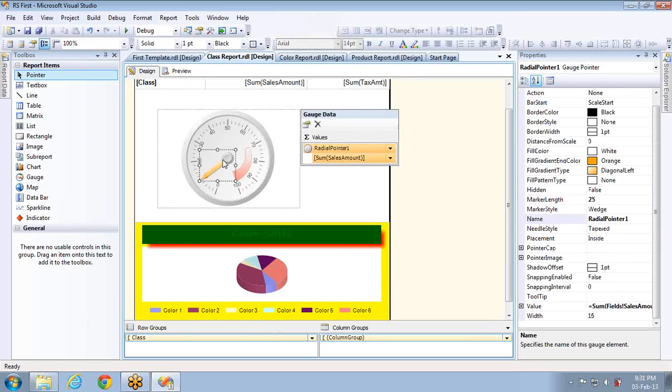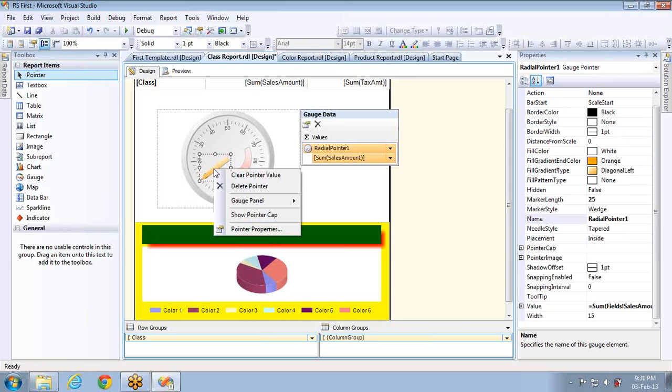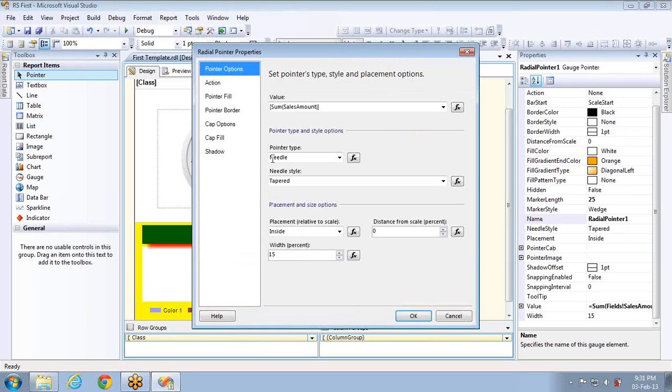And if you see, for everything you can set the properties. For example, this is pointer. Let's see what are all the pointers that you can set. This is show pointer cap. If I remove this, you can see the cap is missing. The round one is called the cap. You can show or hide that, depends on your requirement. And let's see what are all the other options that you can set for the pointer here. So pointer value, this is sum of something, that is sales amount.